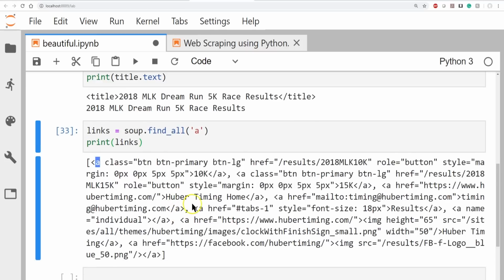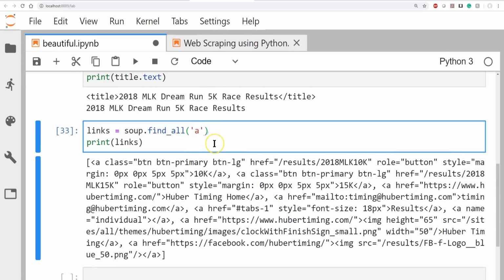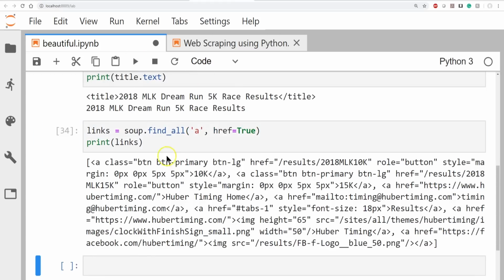And then, because this is a little bit hard to pull off the href, we can also add in our find all, fine-tune that. In this case, href equals True. We'll actually filter that out.